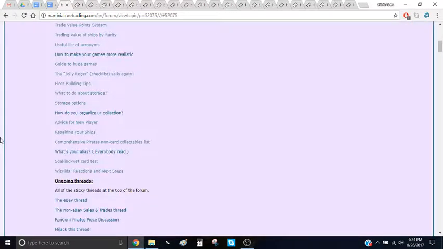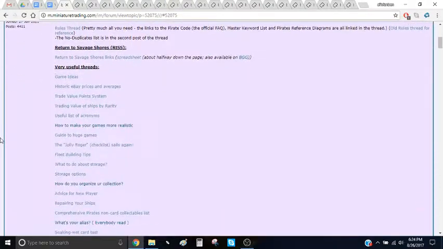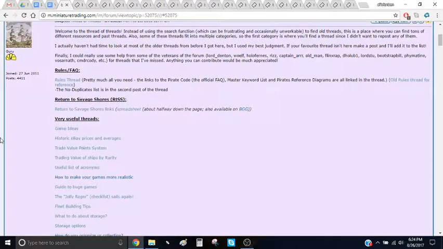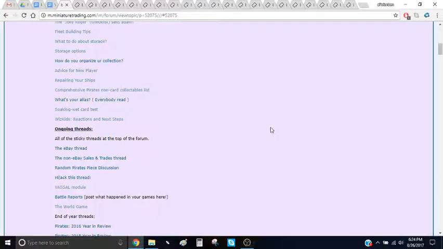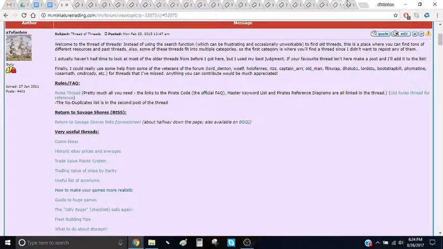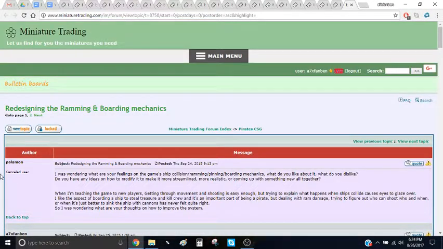I started selecting threads basically from the top, but I think I'm going to go in reverse order. So I'm going to start with the oldest and then go to the newest, but in the Thread of Threads, the most recent threads are on the top of each section. So I'm going to go from the bottom up on the Thread of Threads.